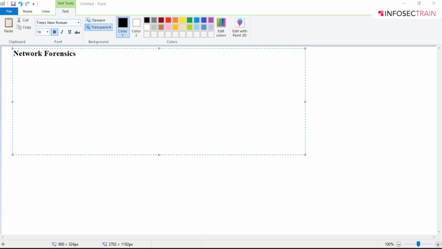Network forensics will be doing what? You'll be capturing, recording, and analyzing the network events. Why? So that you can discover the source of the incident. You will be using various kinds of tools to perform network forensics.